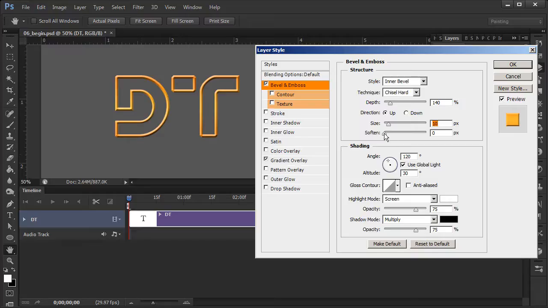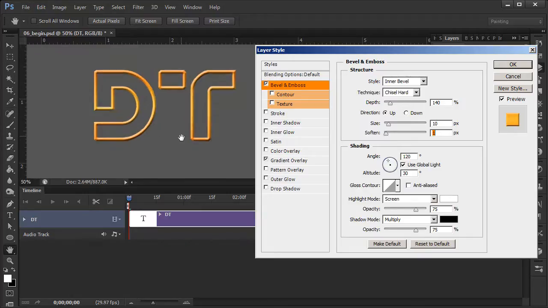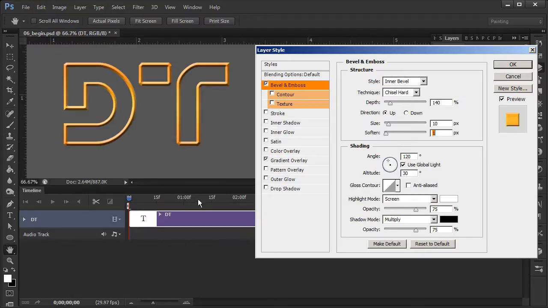And then we may want to soften that edge just slightly. We'll take that to 1. We can kind of zoom in there just to kind of see how that's looking. Okay, great. I also want to turn off use global light. So I want to uncheck that. And that's going to allow us a little bit of freedom when we start to animate the light source in the video timeline panel. Okay, so we're going to basically uncheck that so we can have a little bit of freedom in moving that light source around when we animate with it.